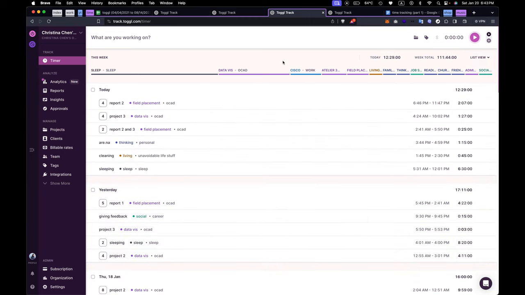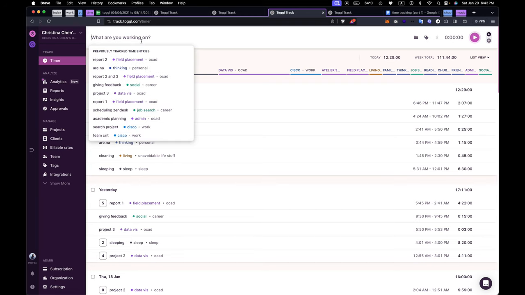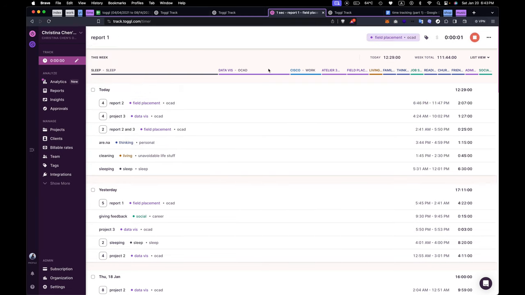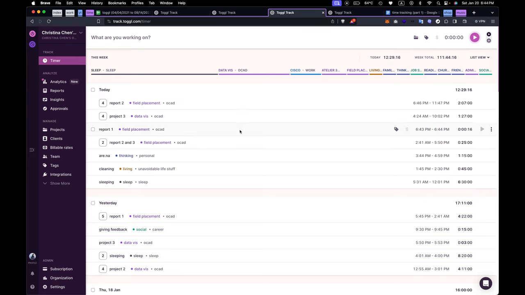So this timer list view is the one I spent the most time on, and I always had this tab open. Whenever I started a new task, I could select it from a previous task and the timer will start right away, or I could type it and manually add the project, which automatically gets associated with the client, or if it's previously entered one, then the project will pre-populate. And once I stop the time entry, it automatically gets added. So as you can see, I've just added something for report one.